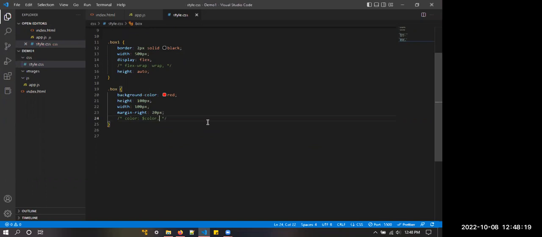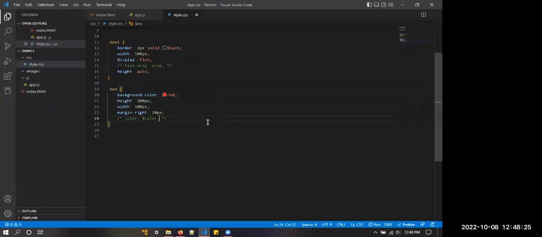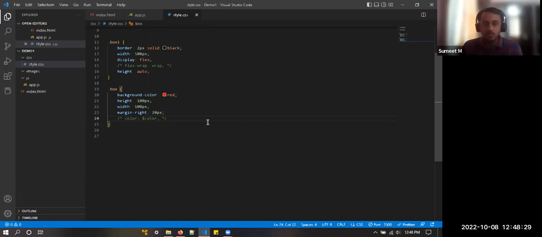Now we will start on JavaScript. Tell me what is a function? So a function is nothing but a block of code that is written to execute a particular action.